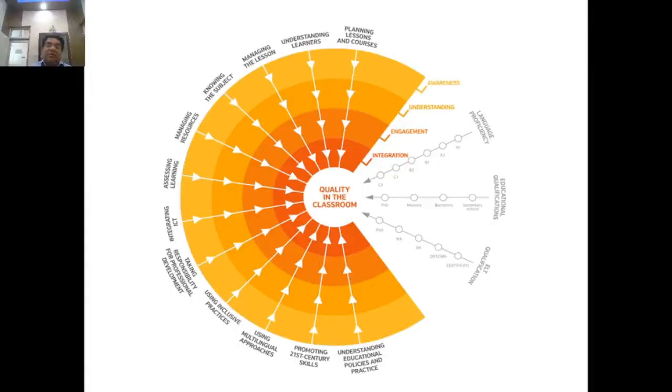It is about managing resources, knowing the subject, managing the lesson, understanding the learners. Then maybe you have a group of people who understand different types of languages, or their accent may be different. So that also matters.